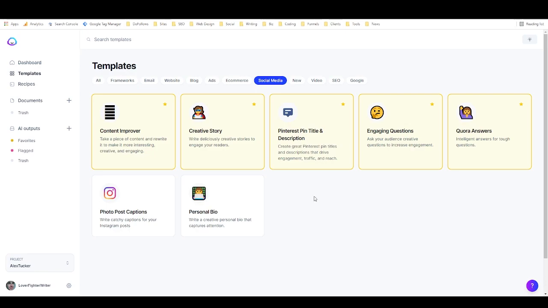So the first method is writing Pinterest descriptions and titles. If you go to templates in Jarvis and social media, one of the templates is Pinterest pin, title, and description. And this does a really good job of writing keyword optimized Pinterest pin titles and descriptions. And Pinterest, if you're not familiar with it, is a social media platform where you can post rich images and videos and link them to your blog articles or your website.